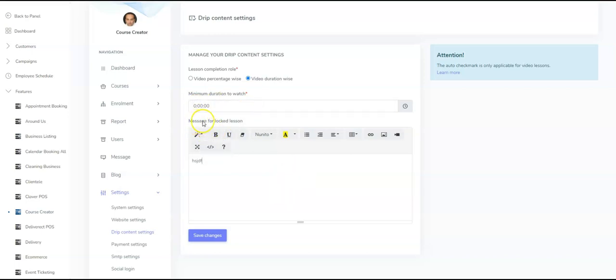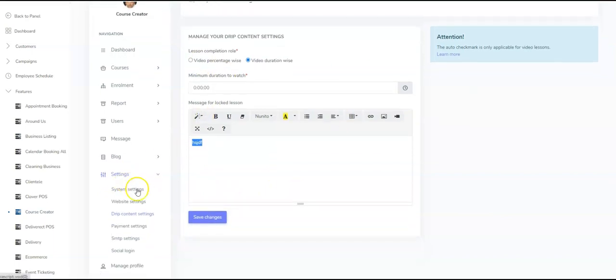And then for the lock lesson, you can say, for example, if I've only watched 40 minutes and the required time is 50 minutes to get to the next lesson, you could say, sorry, you haven't watched the entire lesson, and give the instructions to your students.